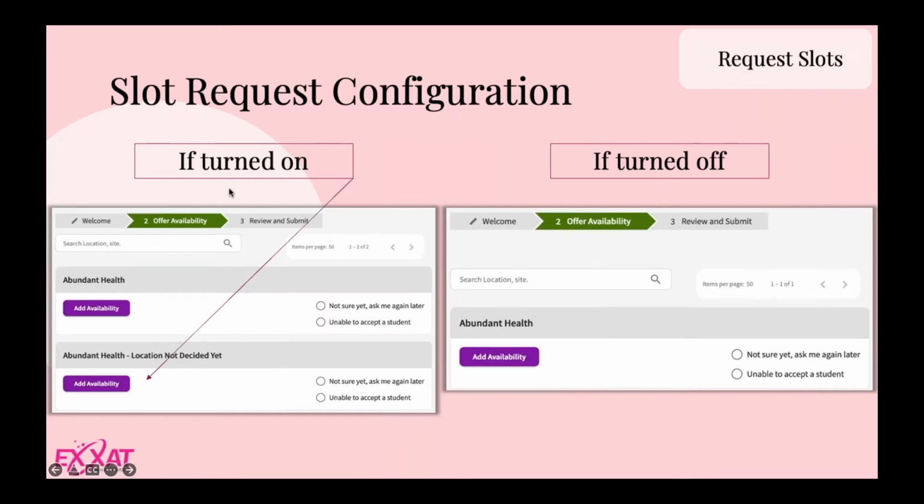If it's turned on that they can give you locations outside of just a specific location, they're going to see something like this. So it's going to say the name of the site and then the location not yet decided. They'll click that add availability to that particular one. If it's turned off, they do not see that ability. So they just see the site name that's here, and they won't see the ability to add for other locations. So that's what the site sees if you have that enabled or disabled.